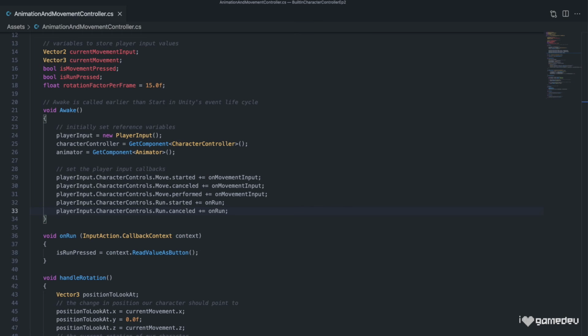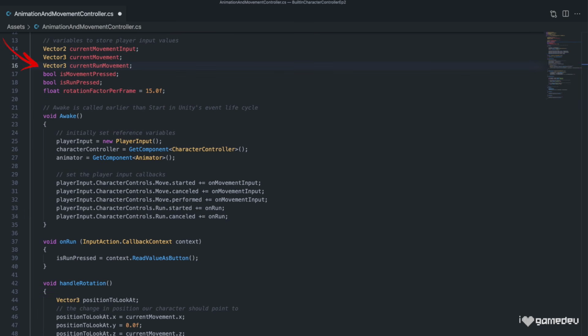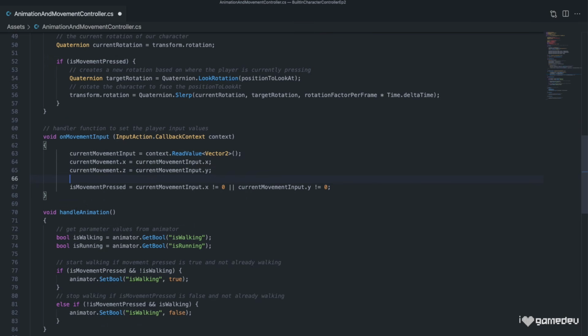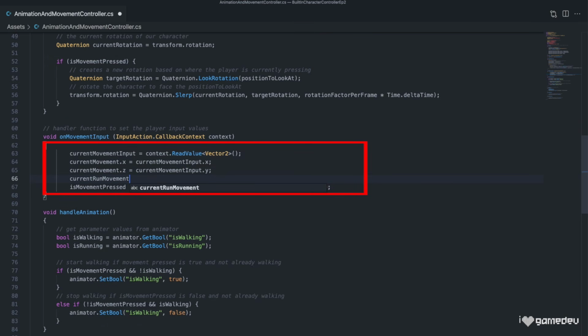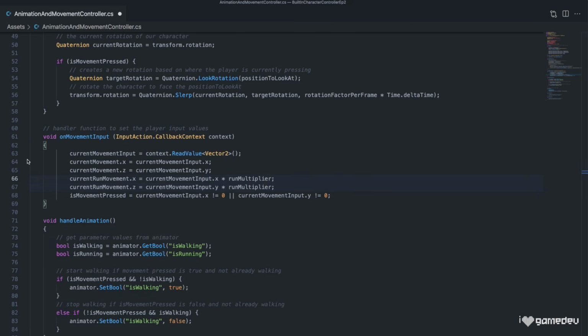Now, where can we use isRunPressed? We'll first want to adjust the movement speed depending on if the player is running or not. For this, we're going to need a new Vector3. We will title this last Vector3 current run movement. And we will set its value the same as we are with current movement, except we will multiply the x and z values by a run multiplier with a value of 3.